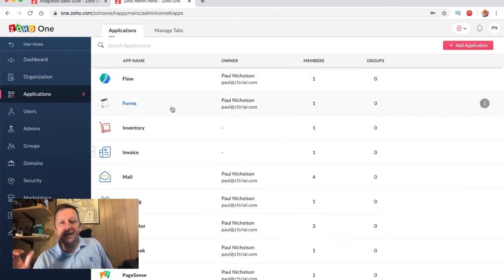Zoho Flow is a platform that, if you know something called Zapier, if you've got, say, other apps that you want to connect with, Zoho Flow will let you connect with a lot of them. Not all of the apps that you maybe use, but if there aren't integrations already in the marketplace, you can use Zoho Flow to connect Zoho with, say, like Teachable, my training platform.